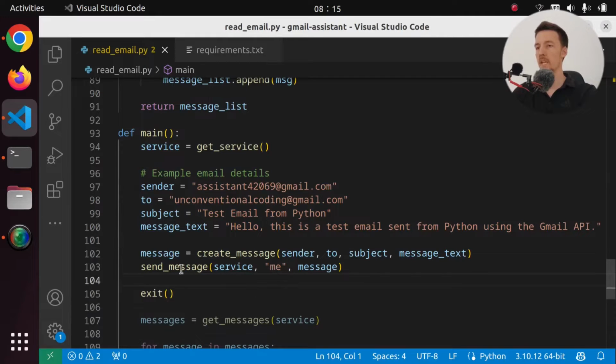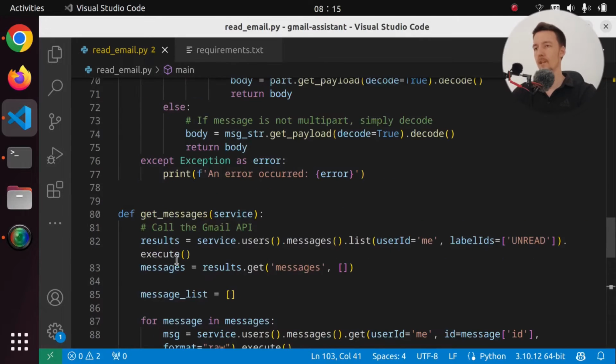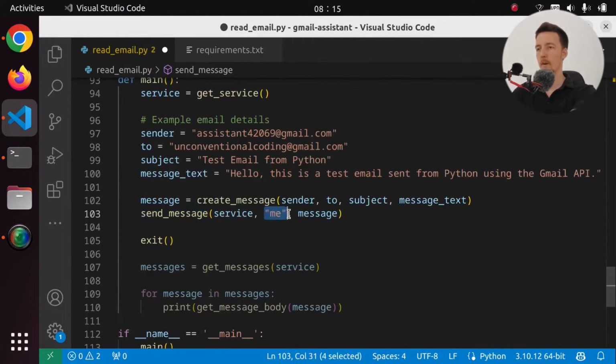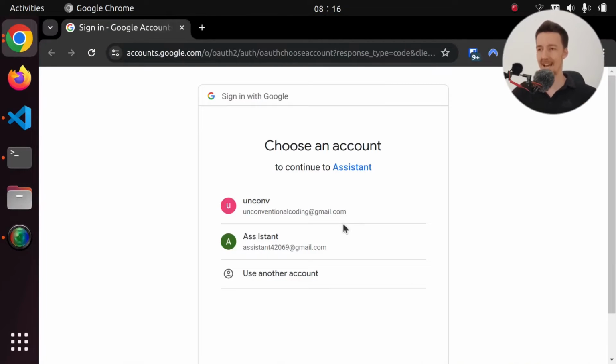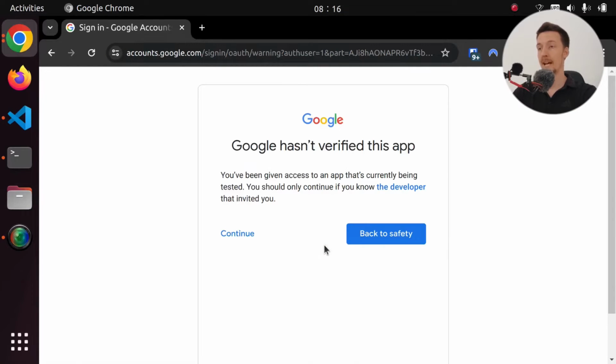What is actually me? User ID is me. Okay. Do I even need that? I don't. Here it's hard coded, so I just add it in there. User ID. Just do that. And I can remove me from here. Service message. Great. Let's try to send an email with Gmail. Do it. Okay, we have to authenticate now. So we are assistant, and Google hasn't verified this app. Yeah. Continue.